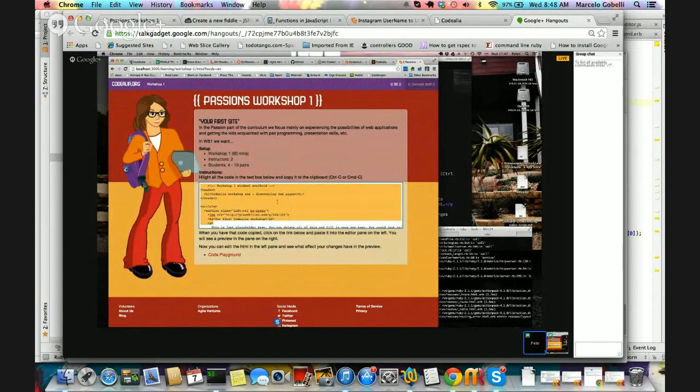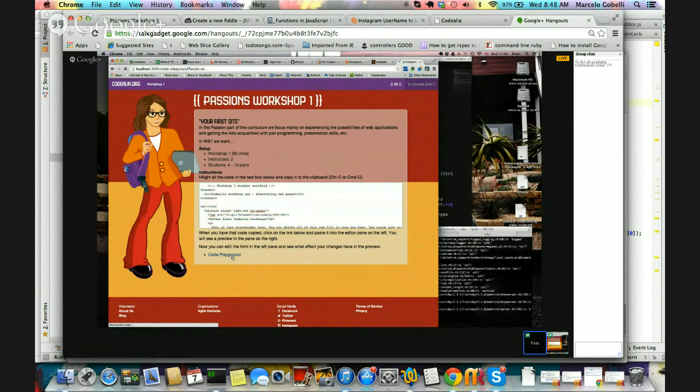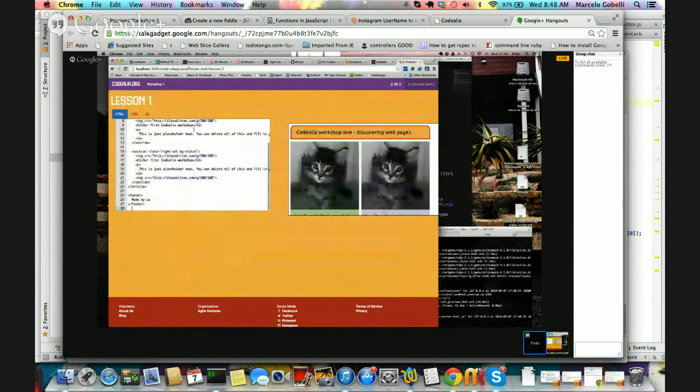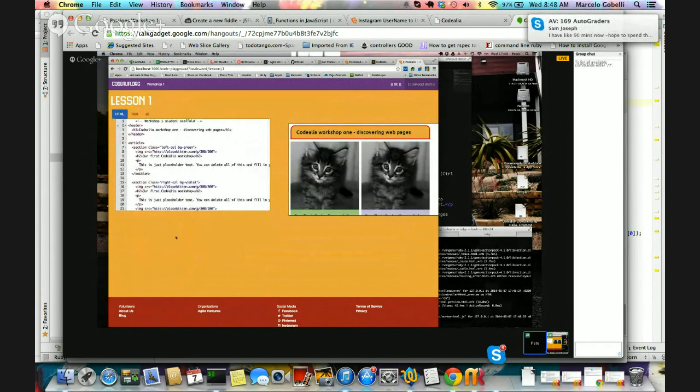So you can highlight by dragging across all of the text, or Control A and then copy. When you have that code copied, click on the link below and paste it into the editor pane on the left. You will see a preview in the pane on the right. I wish I could have those instructions on this page, but I'm not sure that's possible right now. So I wish I could have the second set of instructions down here on the page where you're actually going to be doing the activity.